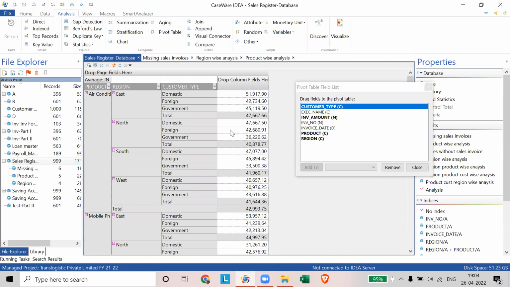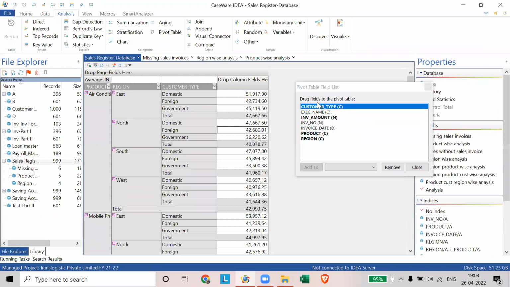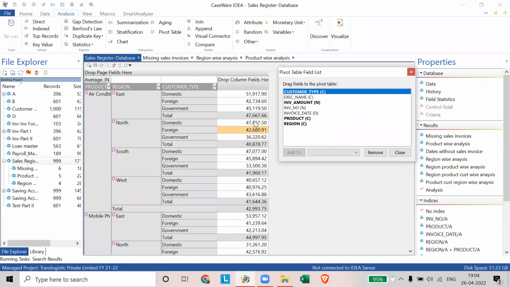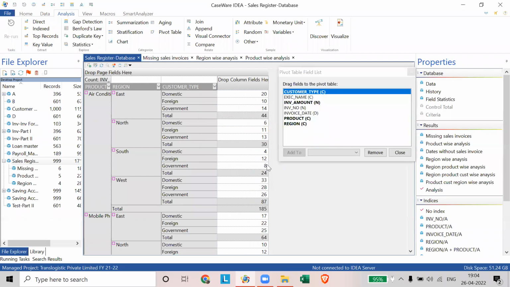So when you click here, in the working area, this will come up. See, if I click here, it disappears. But when I click here, it comes again. This is how you can bring it back. How did I get an average? Just right click on the amount. Here you right click and select average. If you select count, it will come as a count.